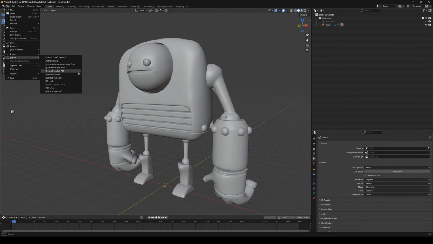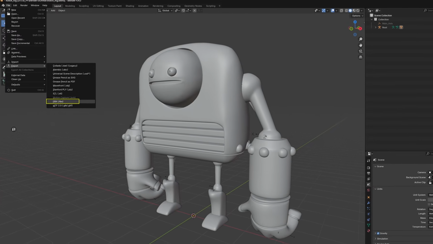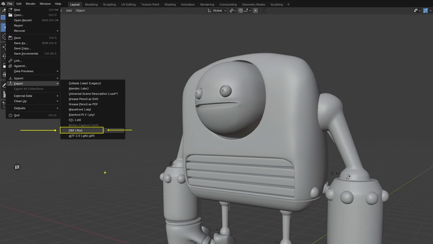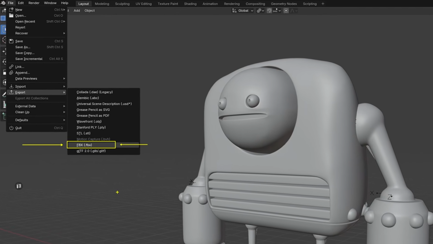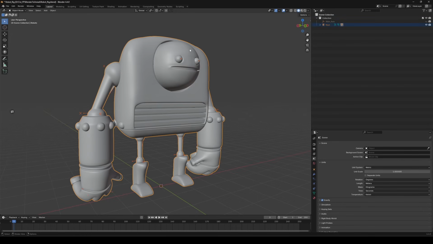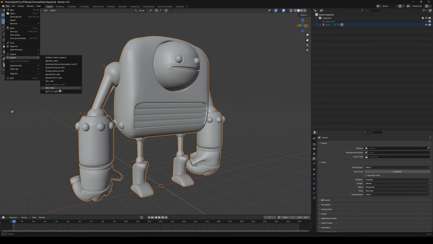The ideal format for this process is of course FBX. This format preserves geometry, the armature, skin weights, and even any shape keys, or morph targets, you may have set up on your mesh. When exporting, make sure you selected both the mesh and the armature. Then go ahead and export.